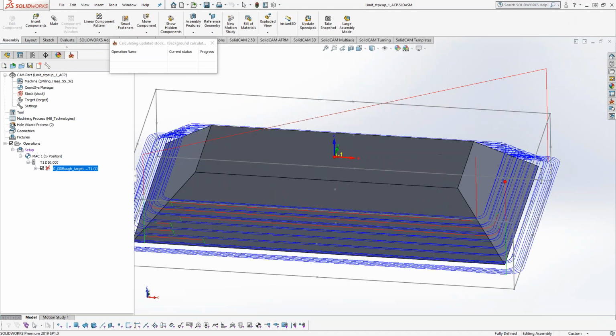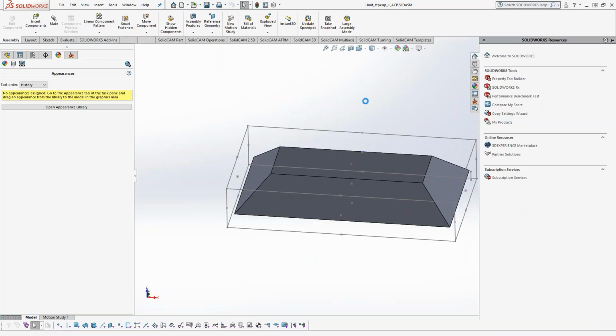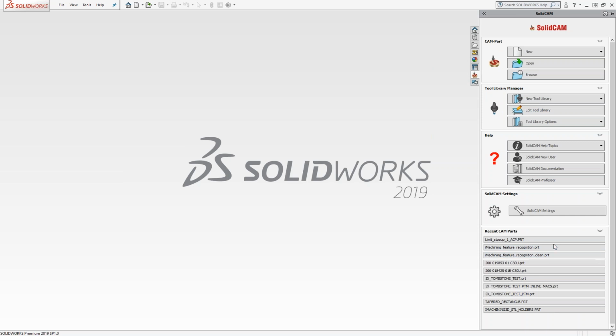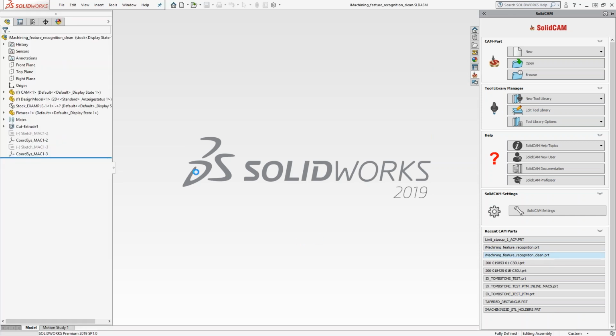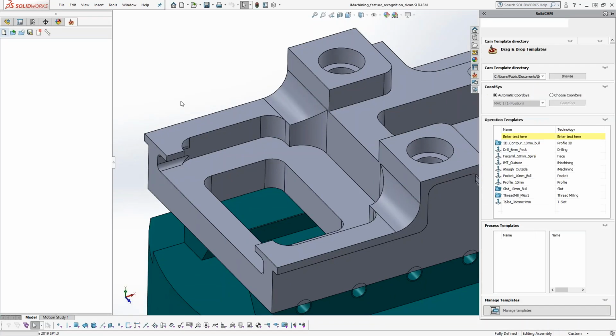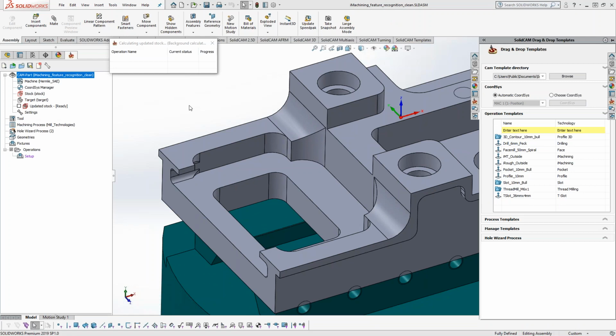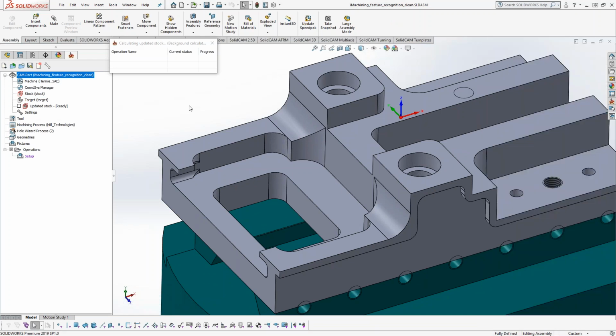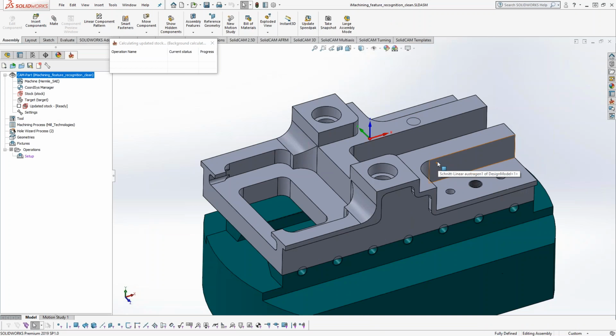So now let's get into the fun part of actually using SolidCAM. Now we have this part here. I don't know that this is actually a part that looks like a customer part, but it's a multi-sided part, which is really good for showcasing all of the feature recognition stuff we do.